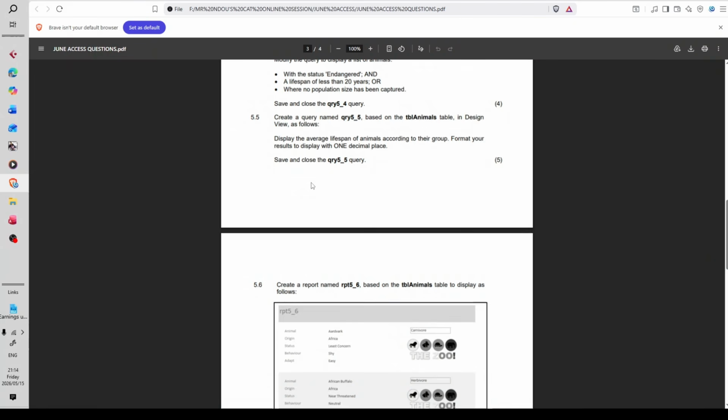Named what? Query 5_5, and always make sure that you name it like that, so that it's easier also for the markers. Now if you name it as something else, they can just leave it like that and you will lose those marks. Based on the table animals in design view as follows: we must display the average lifespan of animals according to the group. Okay, so for lifespan, I think we must do some calculation like AVG for average, something like that. We'll see as we proceed. Format your results to display with 1 decimal place.